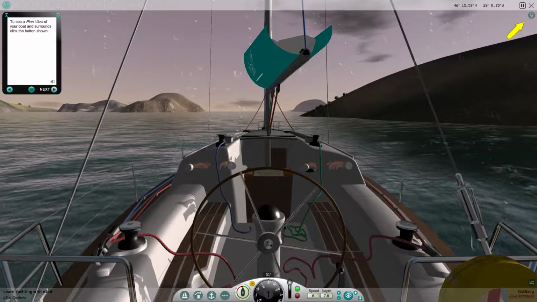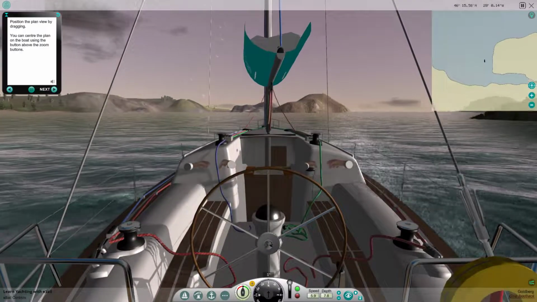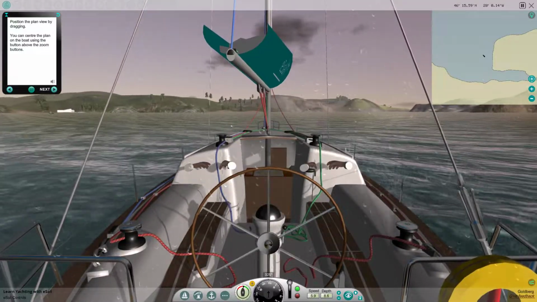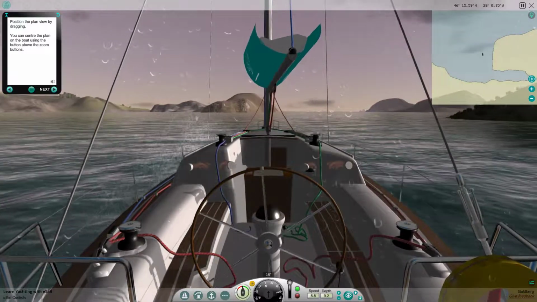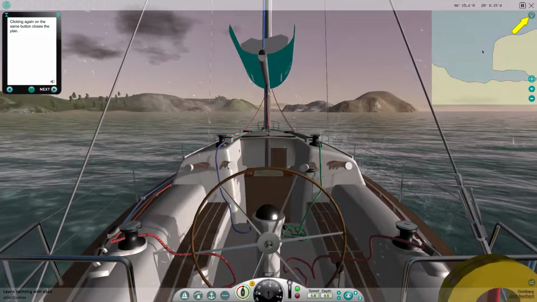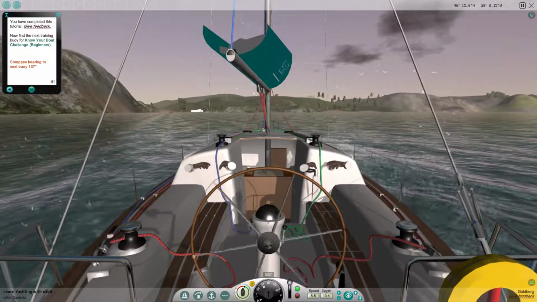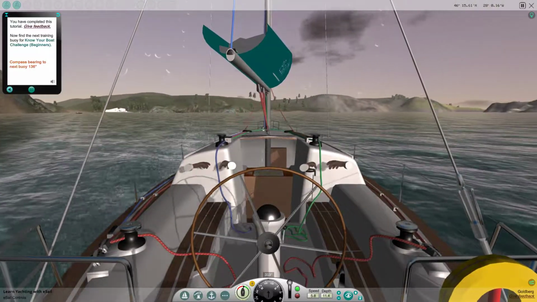To see a plan view of your boat and surrounds, click the button shown. Position the plan view by dragging. You can center the plan on the boat using the button above the zoom buttons. Clicking again on the same button closes the plan. You have completed this tutorial. Now find the next training board for Know Your Boat Challenge Beginners.